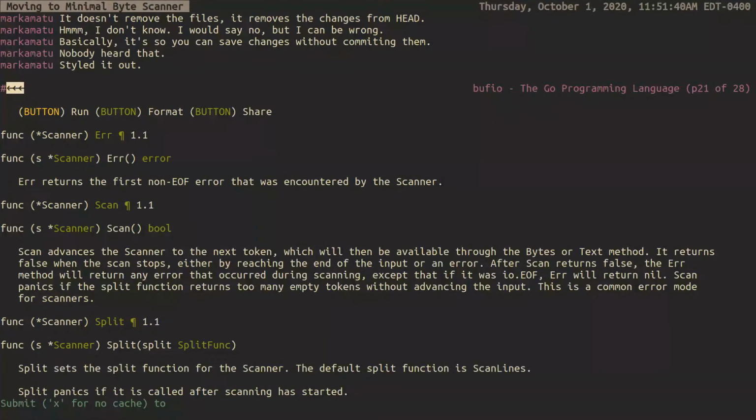So I wonder if we can input our own parse functions in there. Scan advances the scanner to the next token, with the bytes or text method. Returns false when the scan stops, either by reaching the end of the input or an error. After scan returns false, the error method will return an error that occurred during scanning. It takes care of a lot of stuff for us, so I don't know. I think it might be good enough.